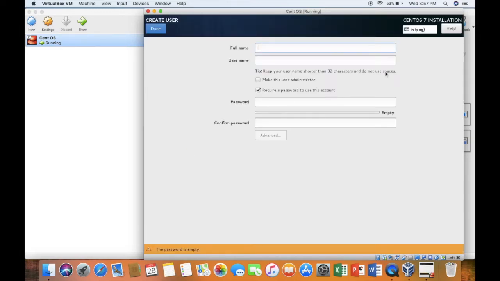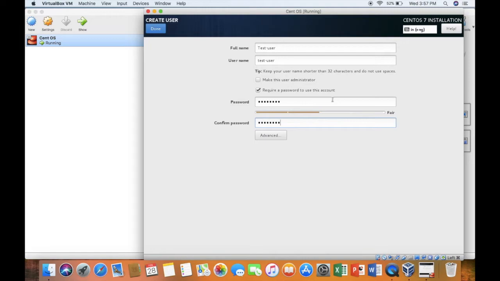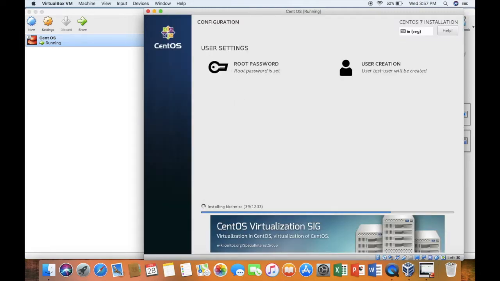Then we are going for user creation. We are using this machine for testing purposes, so we are giving it the name test user. Then we are giving a password for the user. This will also be alphanumeric. After that we are confirming our password and done with this process. Then we are seeing our installation, and file and package transfer will be done here. It will take 15 to 20 minutes on your system, but we are fast forwarding in the video.